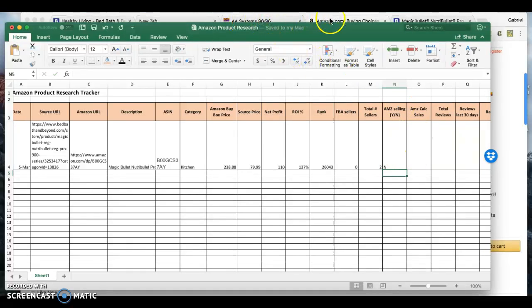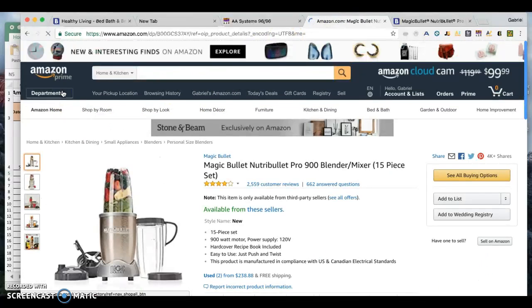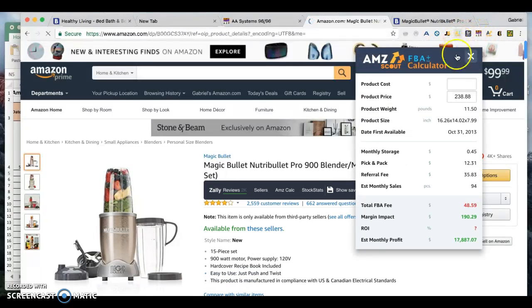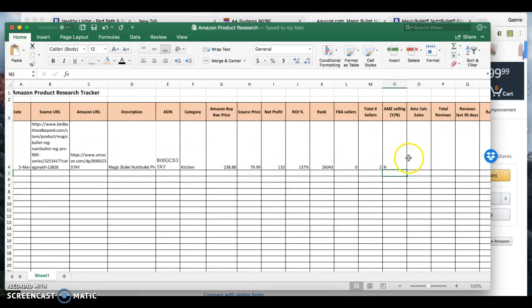And then we're also going to go back to the detailed information, to the product listing, and in the FBA calculator, it will show the estimated monthly sales. 94, we're going to capture this information here. 94.